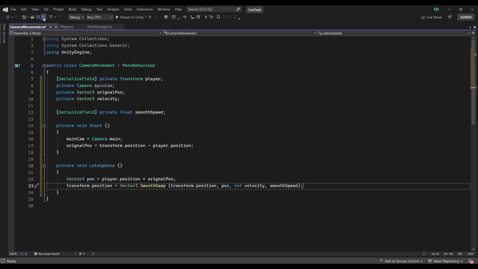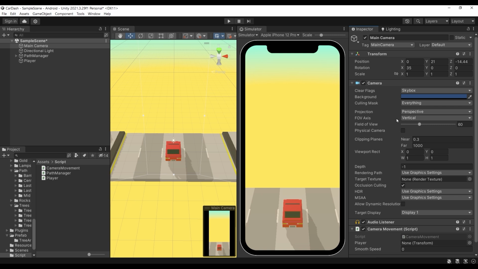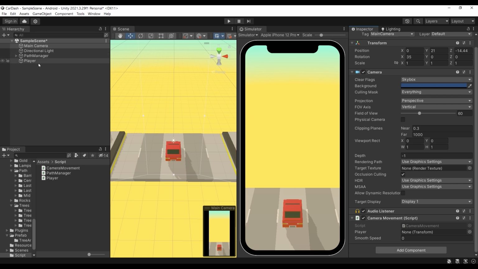Once the script is complete, save it and go back to Unity. Select the main camera and in the inspector, drag the player's object into the player field of the camera movement script. Now hit play to test the camera movement.